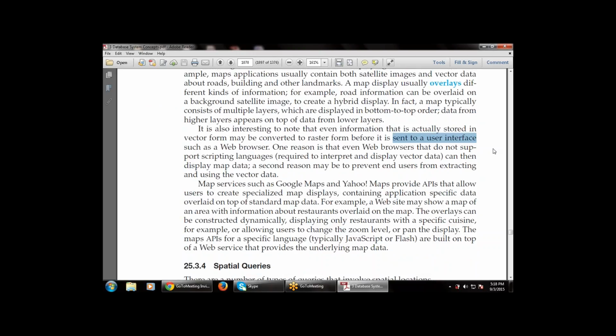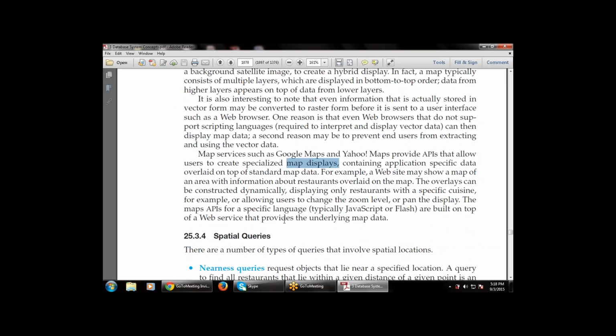And there are many map services available, like Yahoo Maps and Google Maps, that also allow database connectivity that is used to specialize the data used in the map display, and contain application-specific data that is also used to provide a standard for the map data. Now next is spatial queries. So there are a number of queries that involve the spatial location.